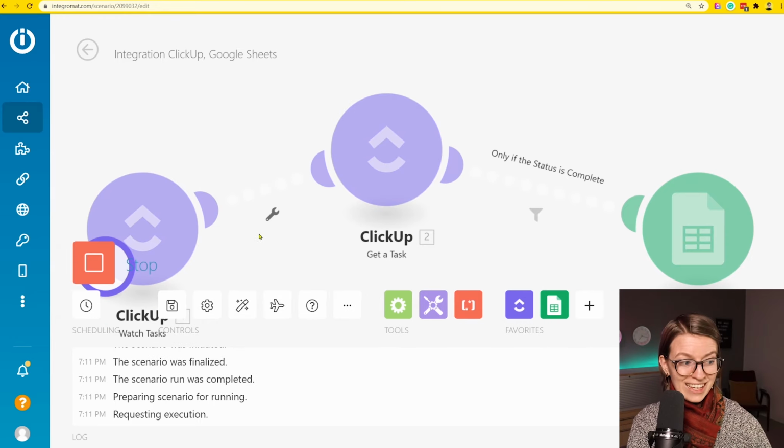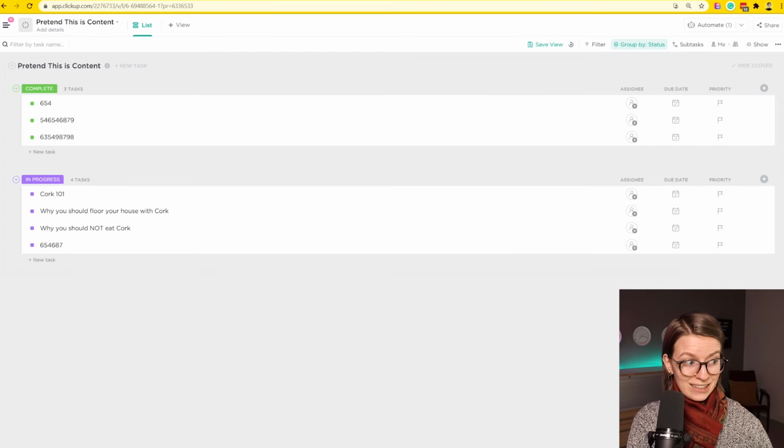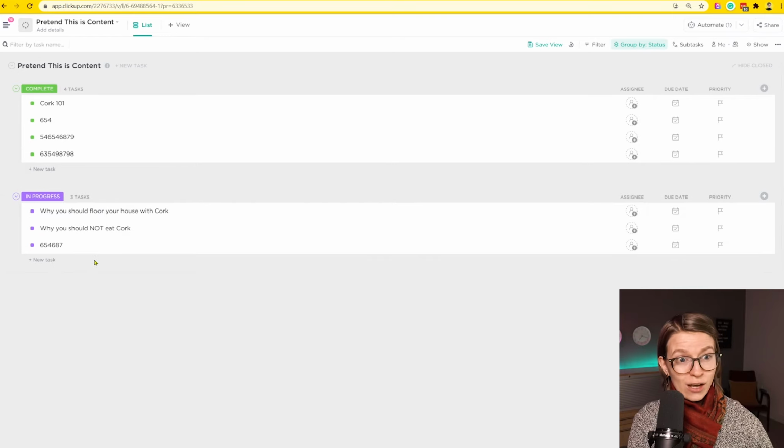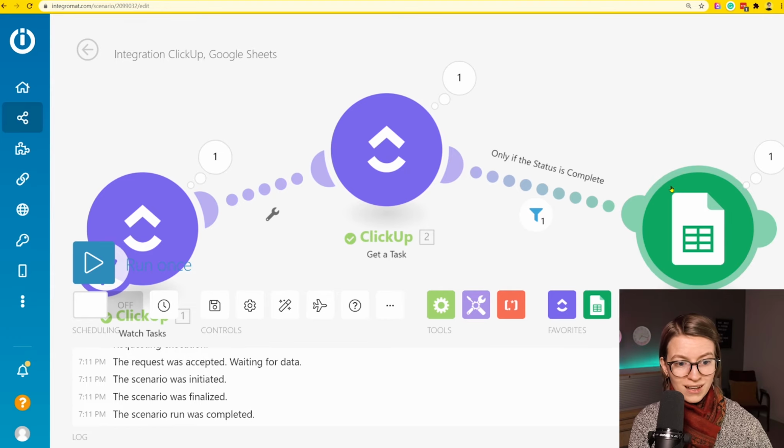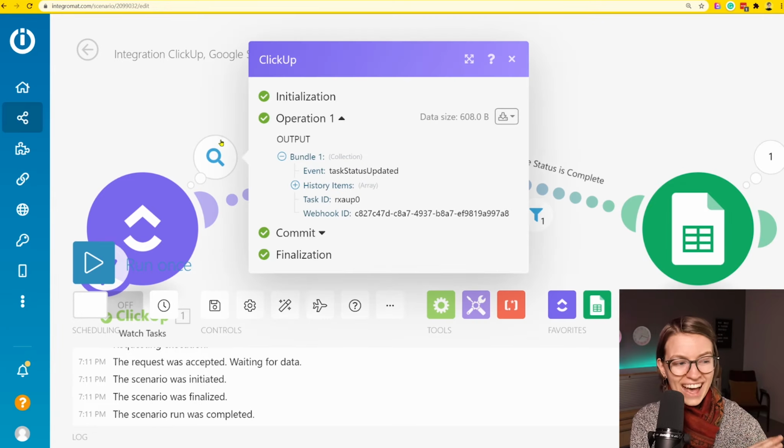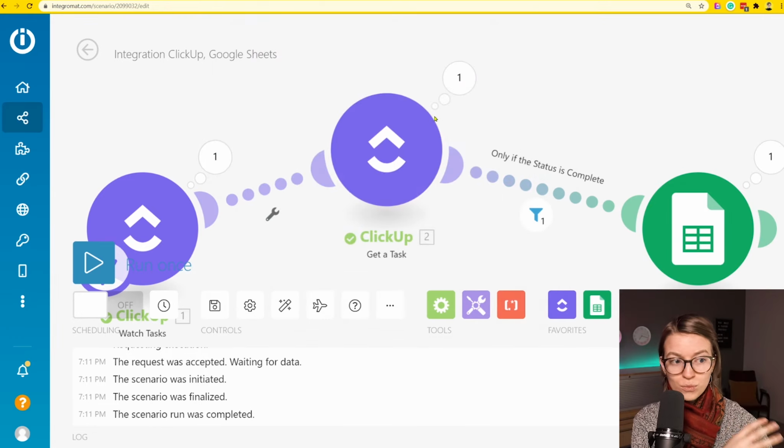If I turn this on again, then I go back into ClickUp and I change one of these from in progress to complete, we should now see a row being created. Let's go back into Integromat and watch that happen. Aha, there we go. So we had the task change occur, which triggered the automation here, or at least got caught in the automation's net.